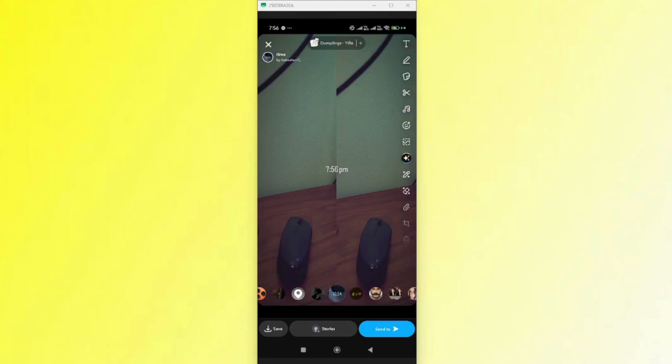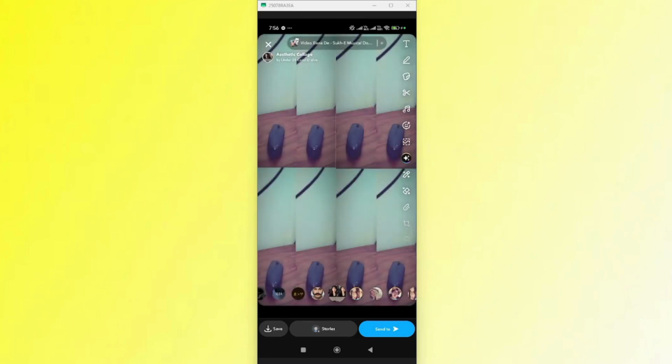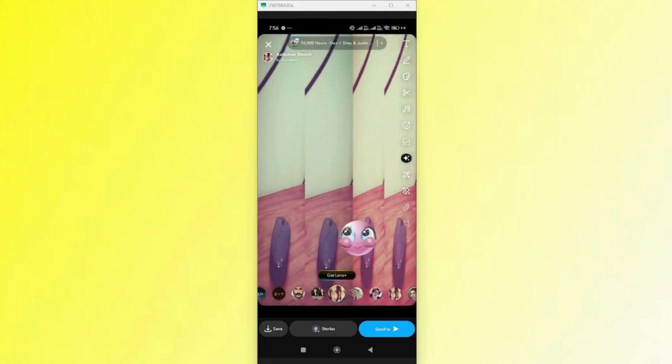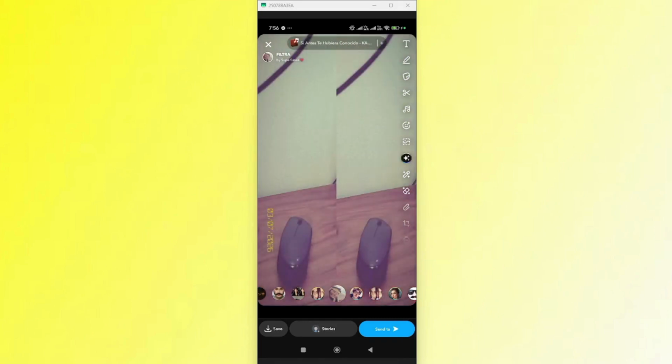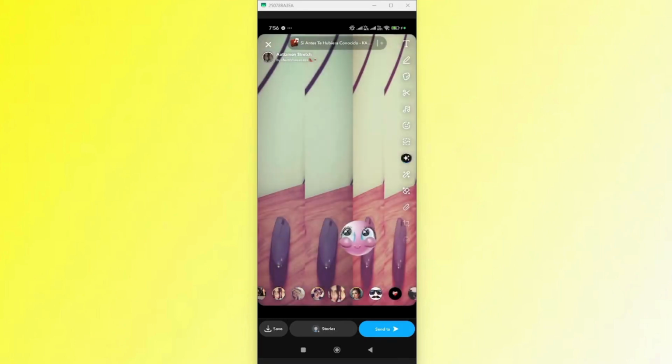Once you've selected your second filter, you can adjust the intensity or position if needed. This flexibility allows you to create a unique look that truly represents your style. Finally, when you're satisfied with how your snap looks, go ahead and share it with your friends or save it to your memories. You've just mastered the art of applying multiple filters on Snapchat.